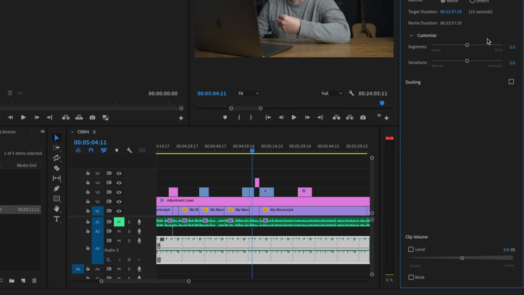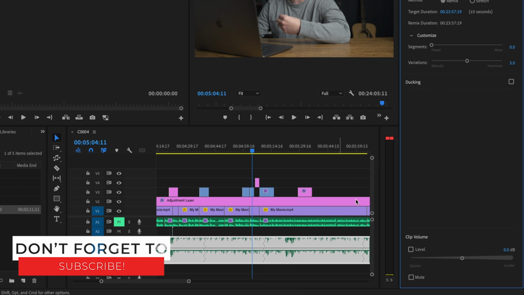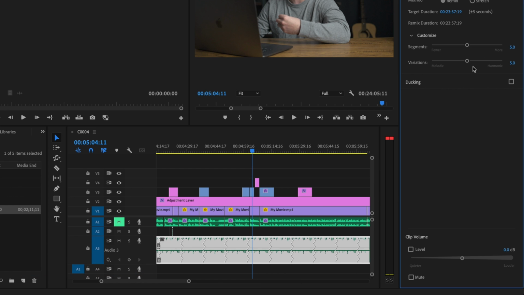So for the segments, if you wanna have fewer of those breaks, all you're gonna do is click and drag this down, and it will actually create fewer breaks and remix it that way so you have fewer spots in your audio that could possibly be broken up. I'm good with what we originally had at 5, but you just gotta play around with yours to make yours sound the way that you want.